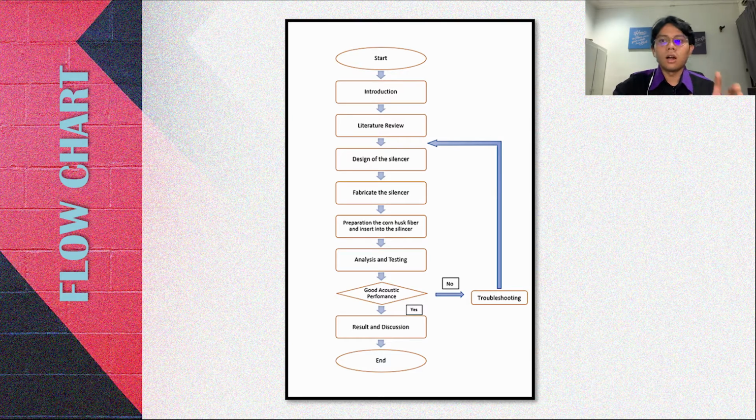This is the flowchart of this project. Firstly, you start, and then next is the introduction. In the introduction, the background study, problem statement, objective, and scope of the project have been stated. Then we go to the literature review.